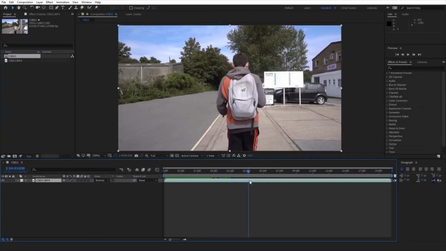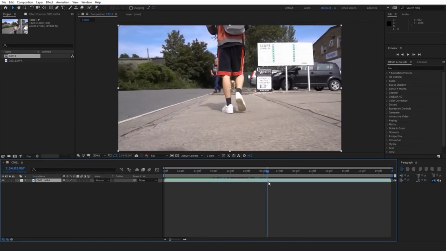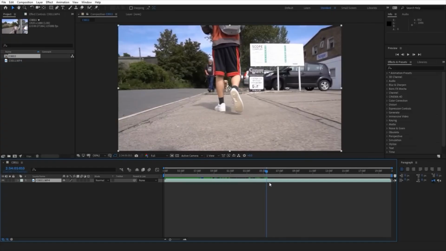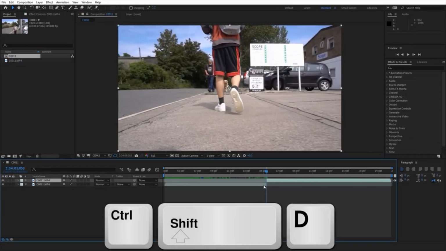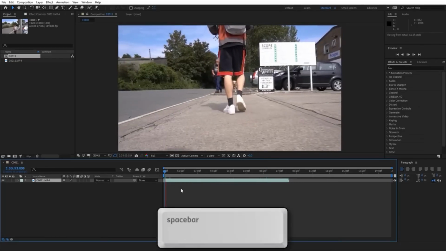So what we want to do is scroll over until it gets a little bit smoother, probably around here. So let's cut it at about there. All right, let's press Control-Shift-D, which is the shortcut to cut. Let's delete that, and let's drag and drop it over. And what we can do is press spacebar again to play.